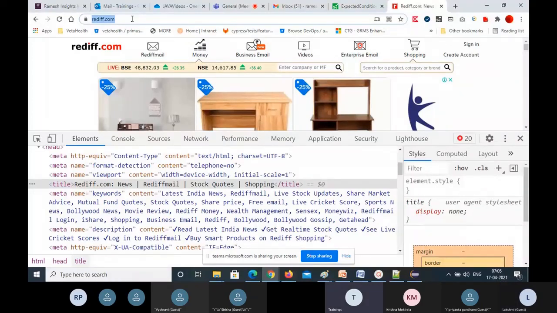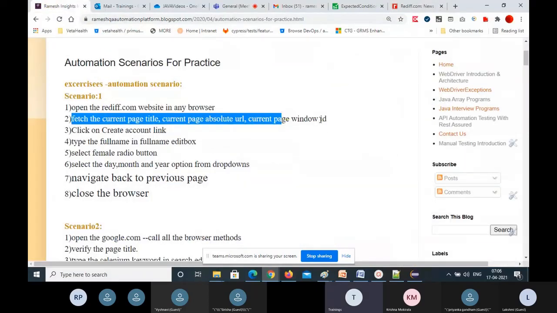That's it. How can you get the page source code? The get page source method is there. And how can you get the window ID? Every web page has one dynamic window ID. How can you get that window ID? Get window handle. These methods never change. If you want to get a window ID, always call the get window handle method. These are the methods I have given here.